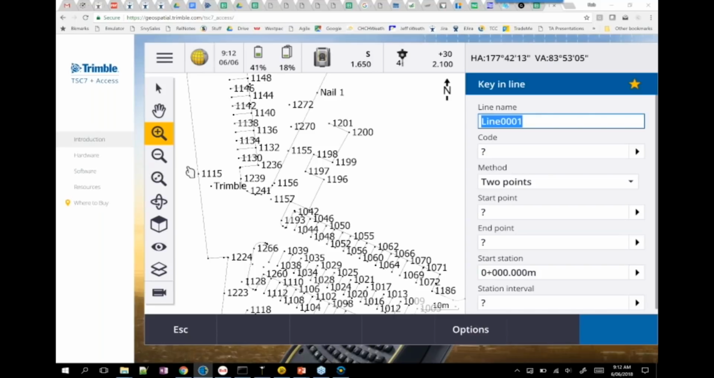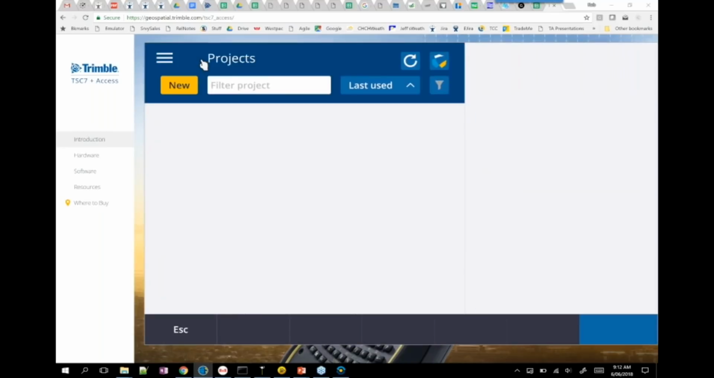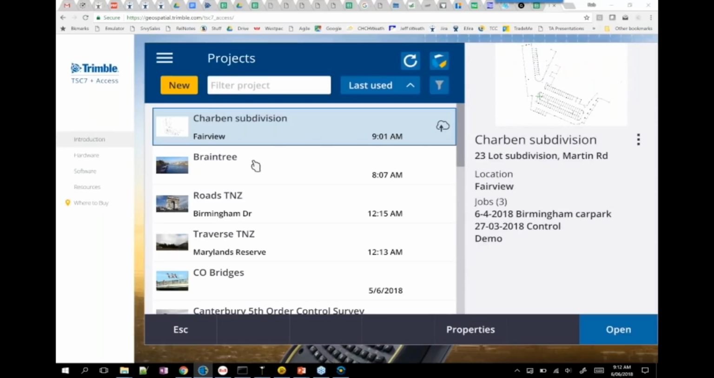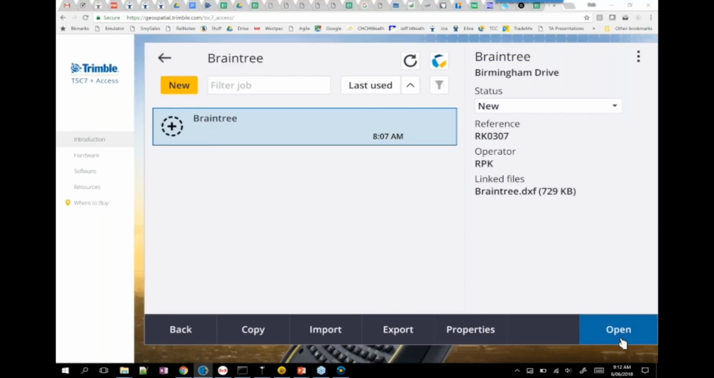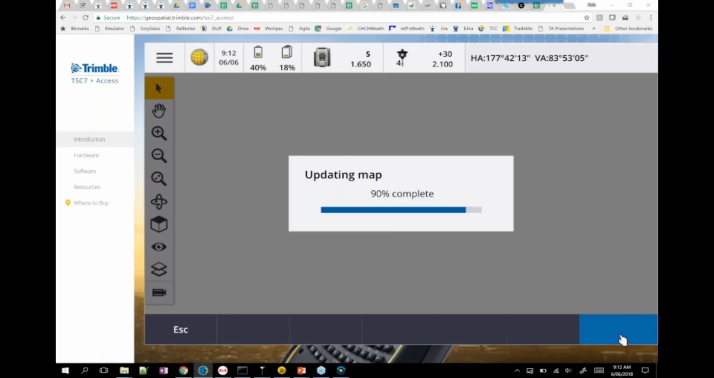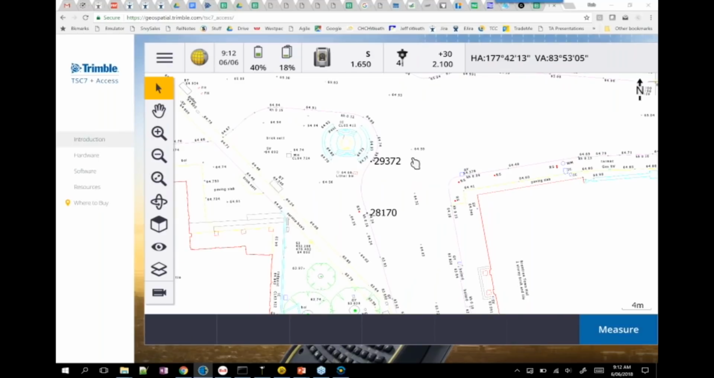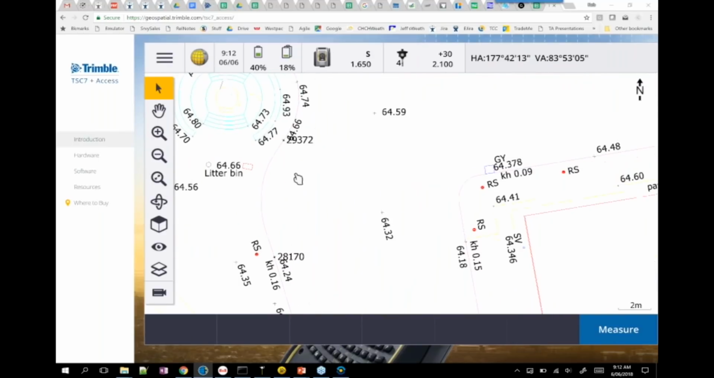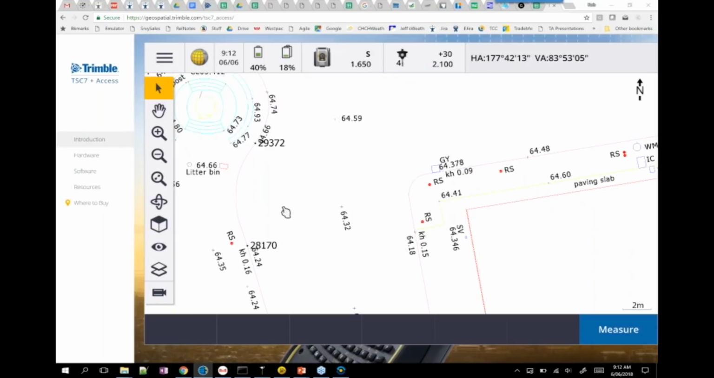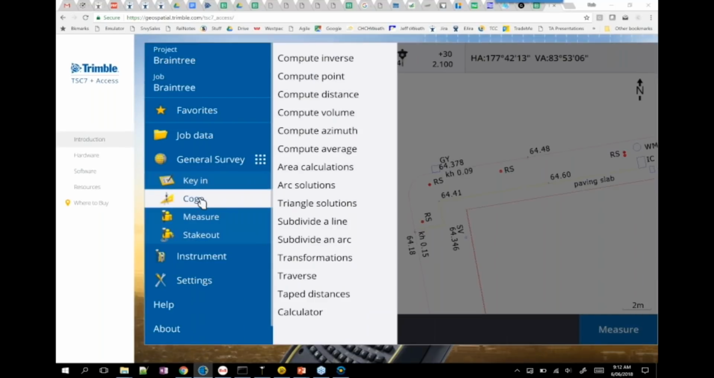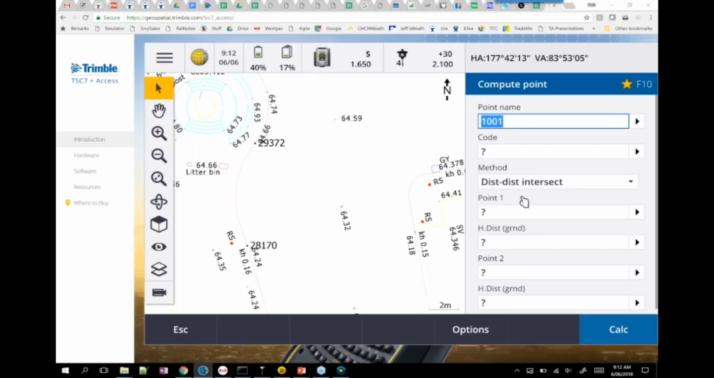All right, so let's have a little bit of a play and look at a few different features. So let's jump to another job just quickly. Let's jump into Braintree. We've got a nice pretty DXF in here. And I'm going to use my fingers to zoom in a little bit more. And let's pan across like that. So now let's do some COGO. So let's look at COGO, compute point, and we'll do a distance intersection.